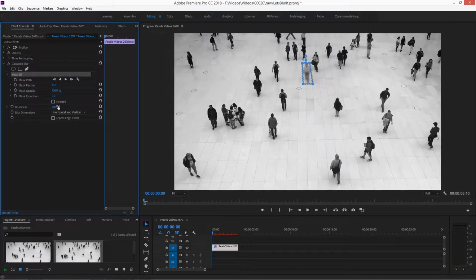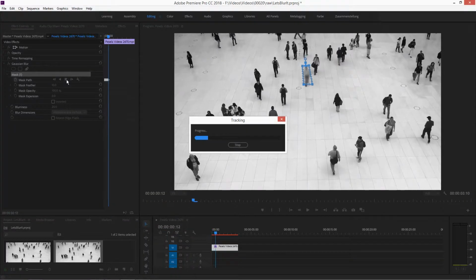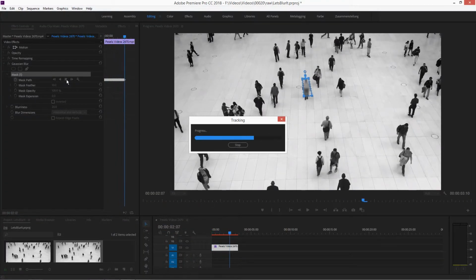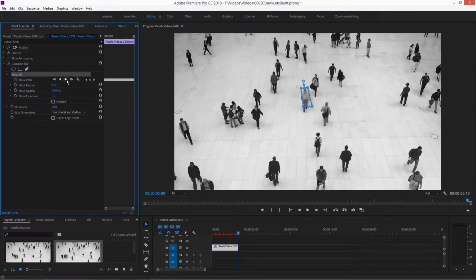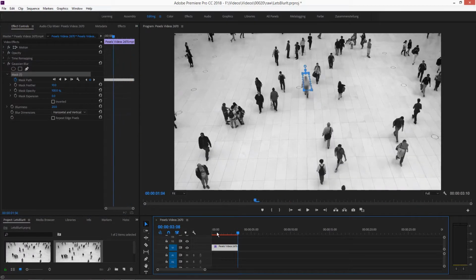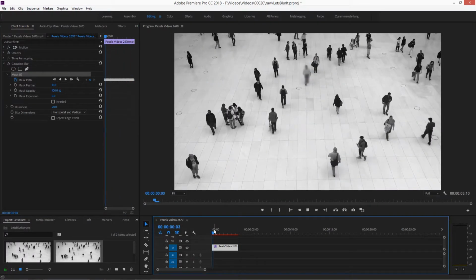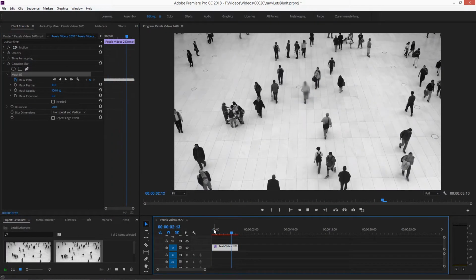To apply this blurred selection onto a moving object or person, you have two options. The simple one is by just clicking this symbol next to the mask path, and Premiere will automatically try to stick it to the object. You can track it forward and also backward. But in many cases, for example if there are fast movements, Premiere is not able to track it properly.